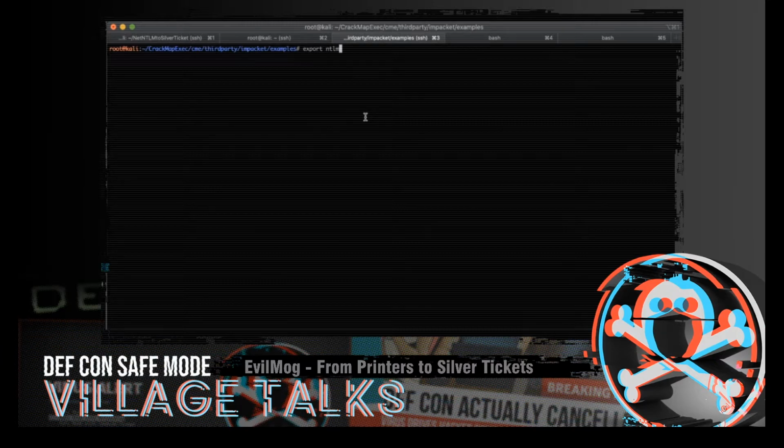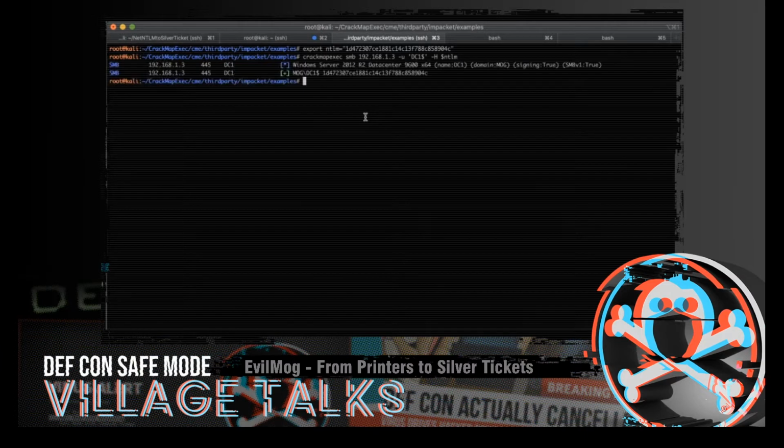Export NTLM equals. Now to prove there's nothing up my sleeve on this one, crackmapexec SMB 192.168.1.3. Username is going to be DC1$, because that means it's a machine account. We're going to use the hash of $NTLM. And there we are. We've authenticated as the domain machine account.